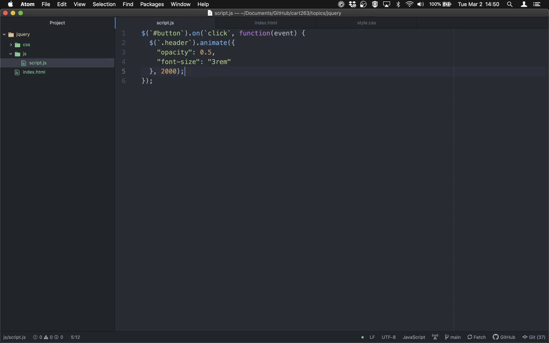So what are we saying here? We're saying select the headers, we know that there are 2 of them, and animate them. And we want to animate these properties here, which is opacity and font size, specified according to their CSS property names, to the target values here. So we happen to know that the opacity right now is 1, so it's going to animate down to 0.5. Font size is going to animate up to 3 rem. And we provide the amount of time we want that to take place over, 2 seconds in this case.